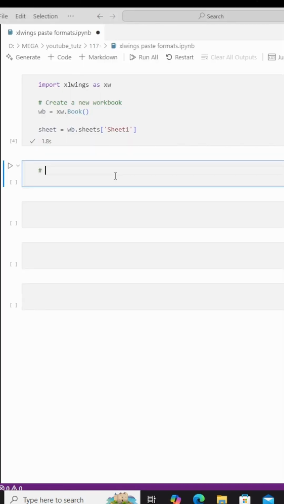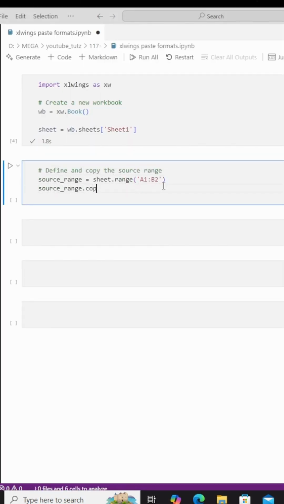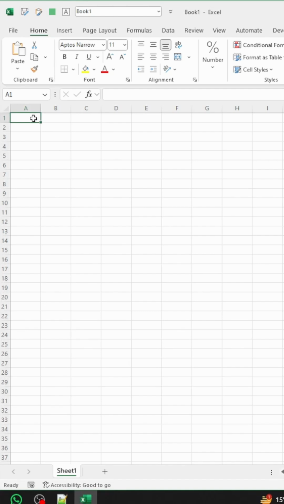Next, we define the area that needs to be copied, so we will say A1 through B2. So let's add some values here. So let me add a formula here. So we say 1 through 2.